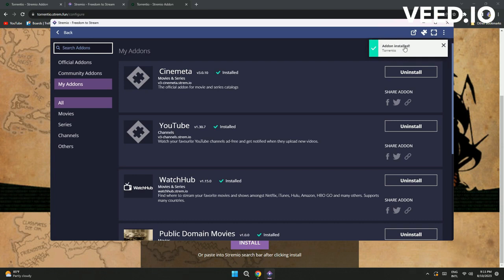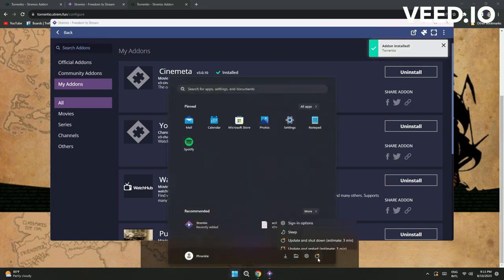To get the complete effect, go over to your start menu and then just restart your PC and you're done. That's how you can add Torrentio on Stremio as an add-on.